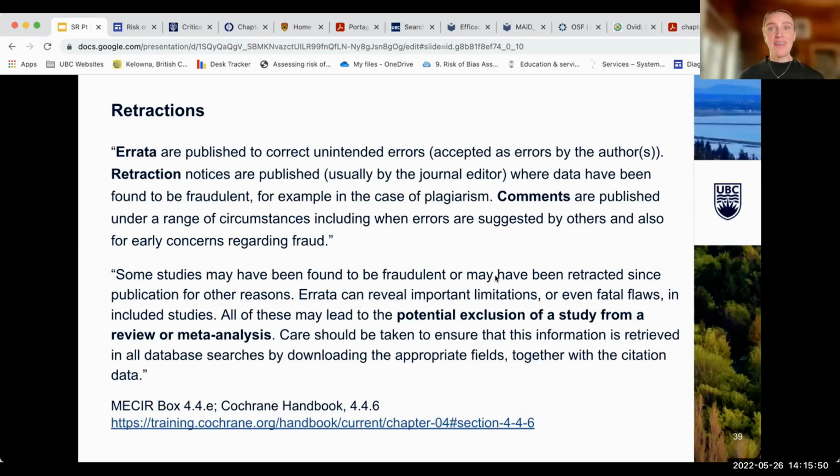So there might be a paper that looks fantastic as far as your critical appraisal checklists go, but for whatever reason, it may have been retracted. So how do you know? Well, there are a few ways to do this. One thing you can do is go directly to the databases where your papers exist. And I have an example here.